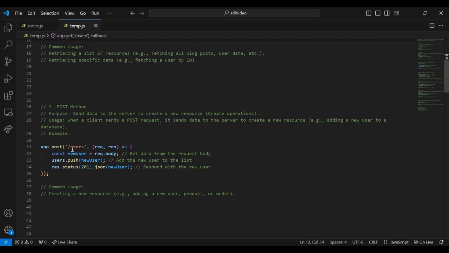How to use it: on the users route, I want to use that post method. So then we also have request and response. Request is what we get from the client, and response is what we send from here. So we are using const newUser equals request.body. With the help of this, we get all the data from the request body, and we are saving that data in newUser. Now users.push(newUser), and this new user we have pushed to the users list, and we are sending that response through response with the new user.